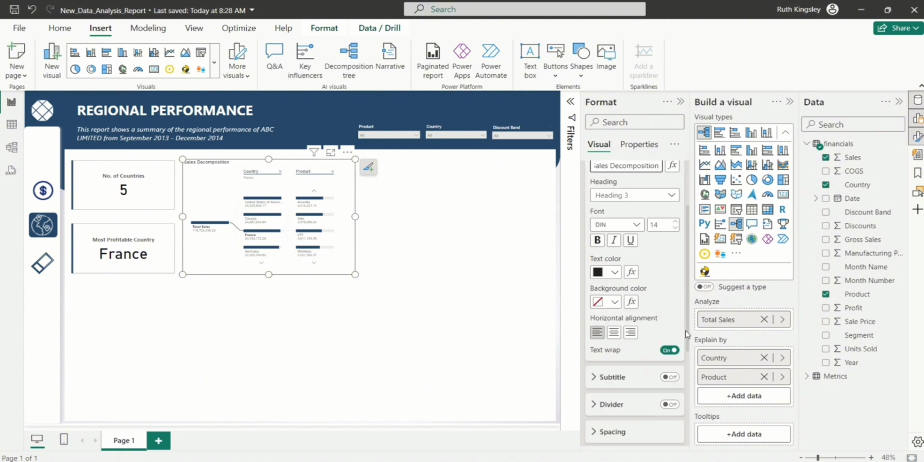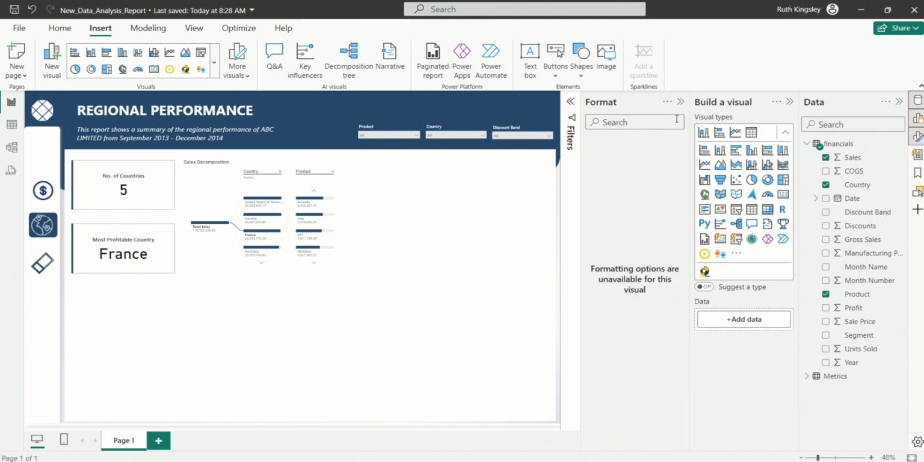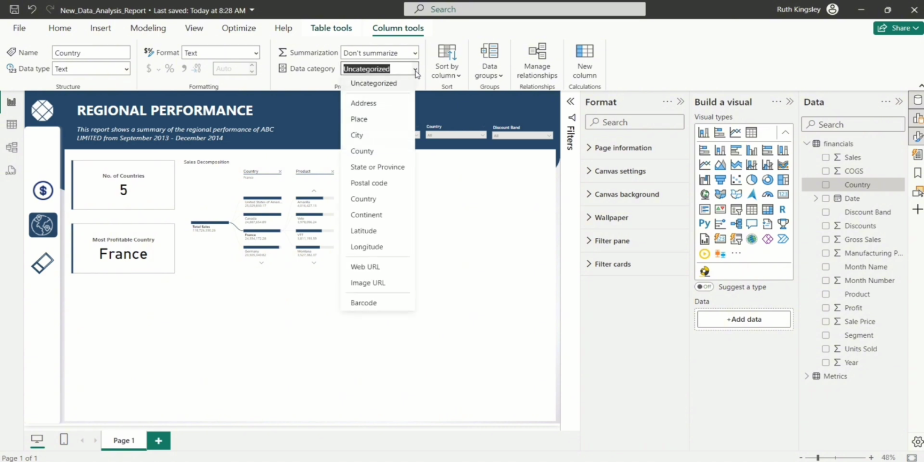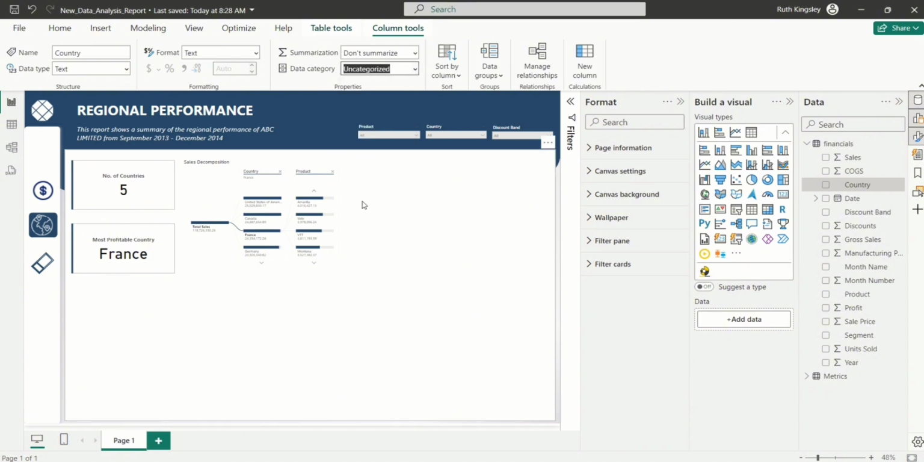Then the next visual we're going to add is a map visual. So before we add a map visual, we're just going to change this country category. So I'll just select on country and choose country. Once I change the data category to country, you can see this world visual right here on this country.